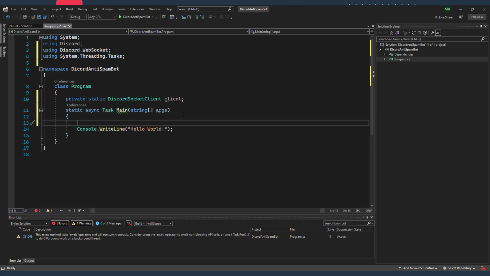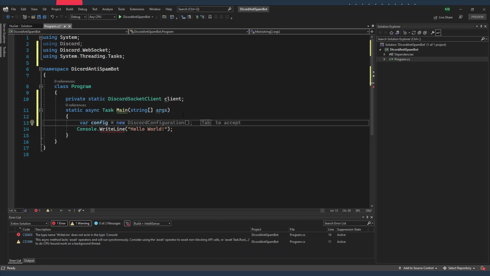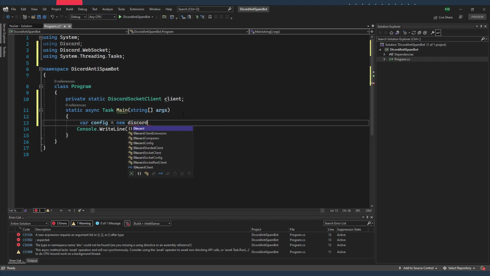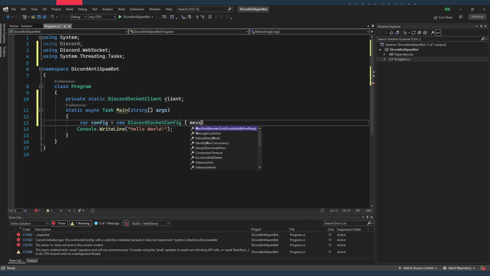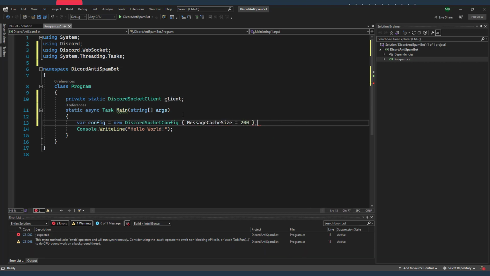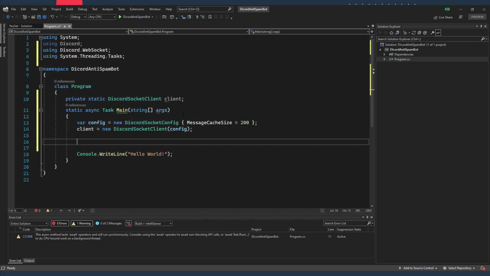Before I initialize my client object, I need to create a configuration object and set a number for the message cache size so that our bot would be able to read messages off Discord. So first I'm gonna create a config object, DiscordSocketConfig. And I'm gonna set the message cache size to something like 200, which should be enough. Then I'm going to use this config object to initialize my client object, and I'm gonna pass it the config we just created.